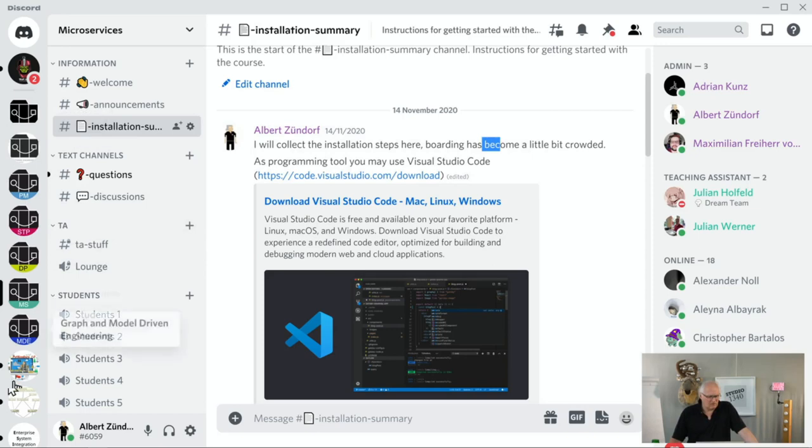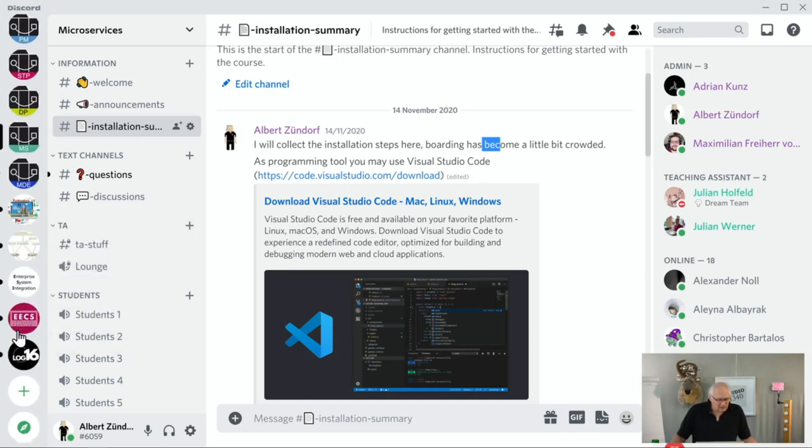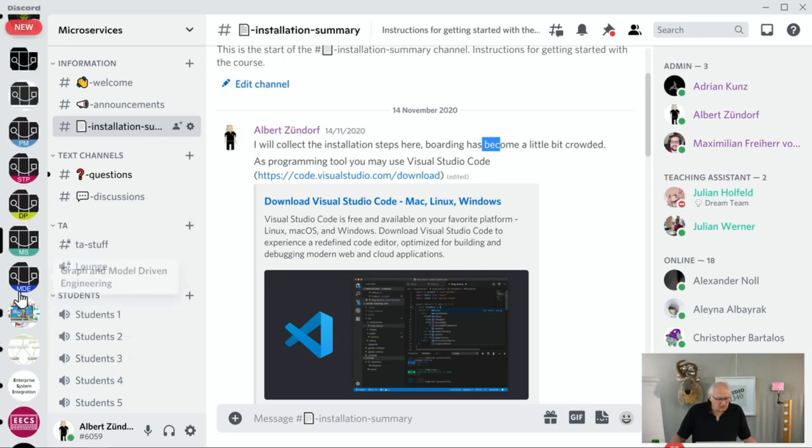I actually have a lot of Discord channels, one for each of my courses. Where's the Discord for this one? Modern Microservice Engineering. It's the green one. Microservices. Yeah, here we are.